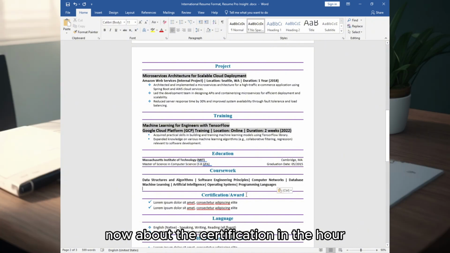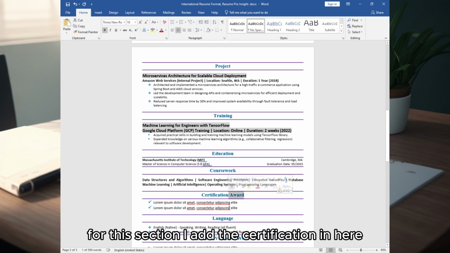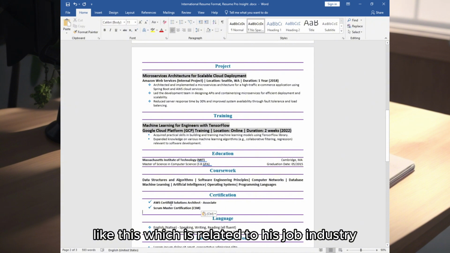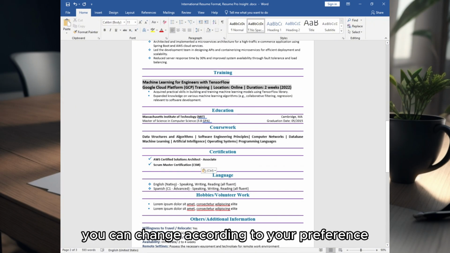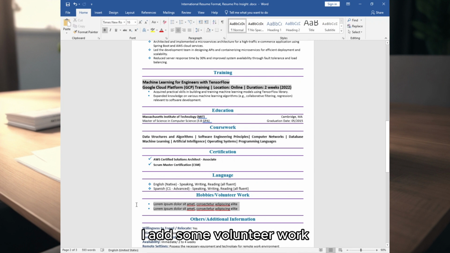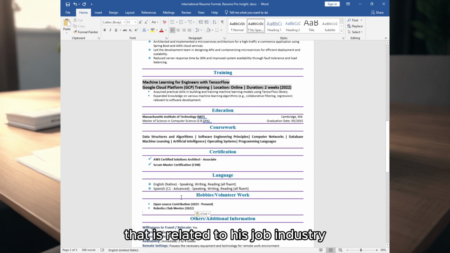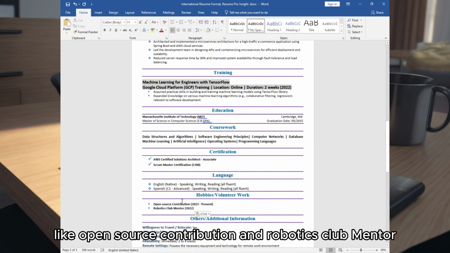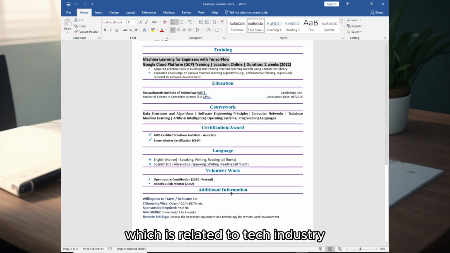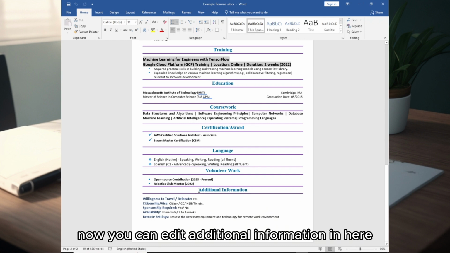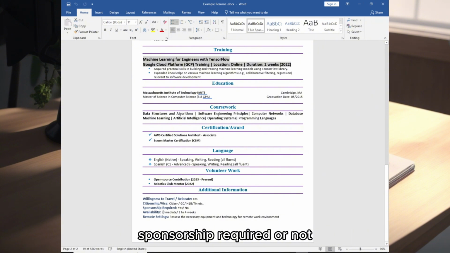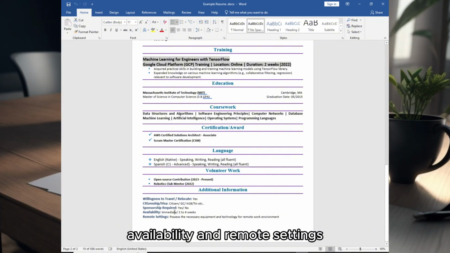Now about the certification and award. For this section, I add the certification in here. I add 2 certifications in here like this, which is related to his job industry. Now for the language, you can change according to your preference and hobbies and volunteer work. I add some volunteer work that is related to his job industry, like open source contribution and robotics club mentor, which is related to tech industry. Now you can edit additional information in here, like willingness to travel or relocate, citizenship, sponsorship required or not, availability, and remote settings.